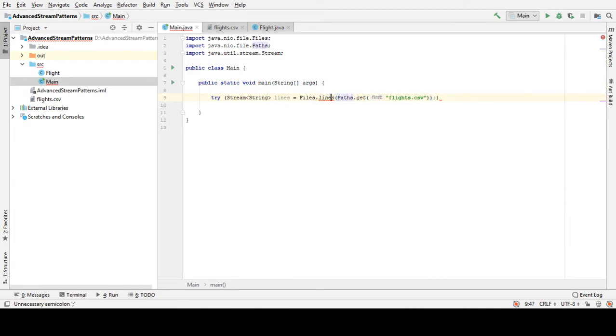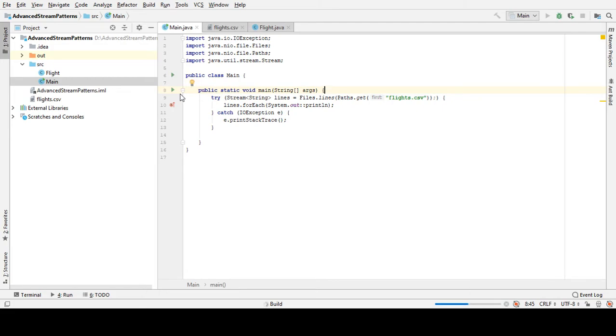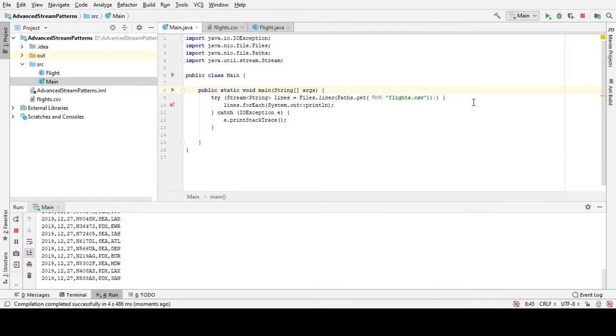Then I create the catch clause, and I would print all to make sure that I loaded my lines correctly. If I execute this, it should print me all the lines in my CSV file. Okay, great, so it's working.